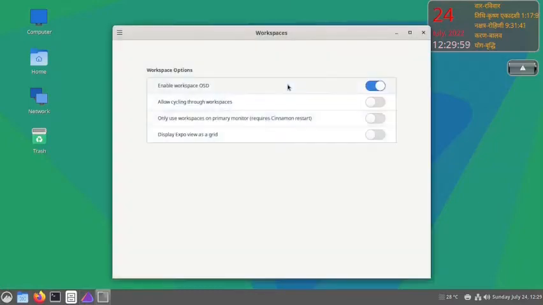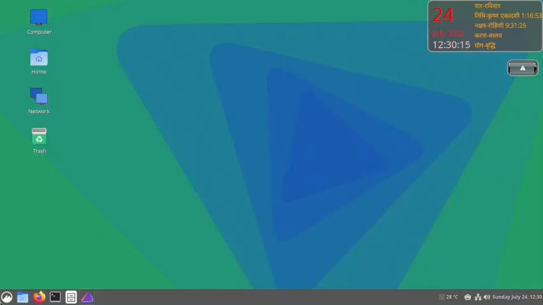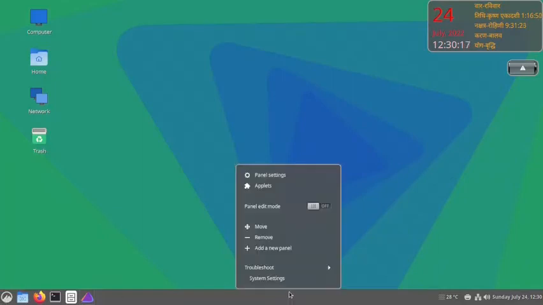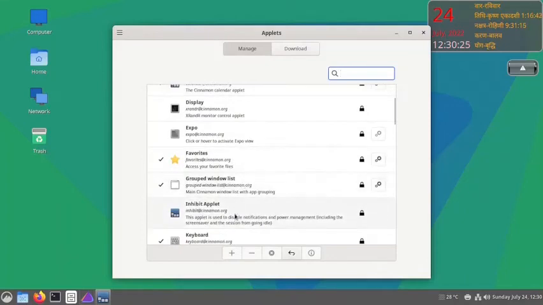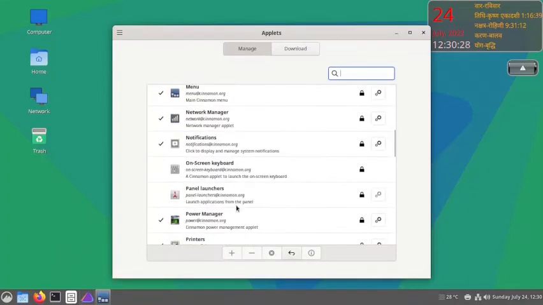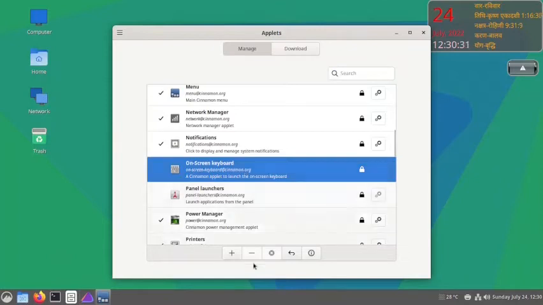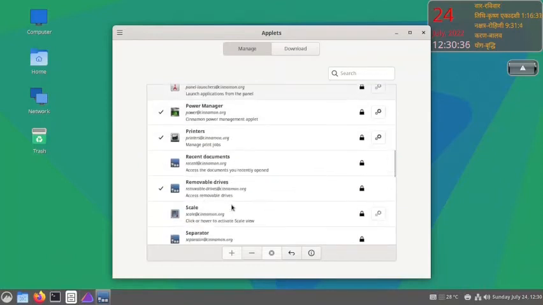Okay, here the workspaces is there, so enable workspace OSD, allow cycling through workspaces. So cycling through workspaces, is it working? No. Okay, display expo as a grid view. What happens? Okay, yes, we can go here. You can check the applets. Yes, you can add the on-screen keyboard here. So the on-screen keyboard can be switched on and off from here.